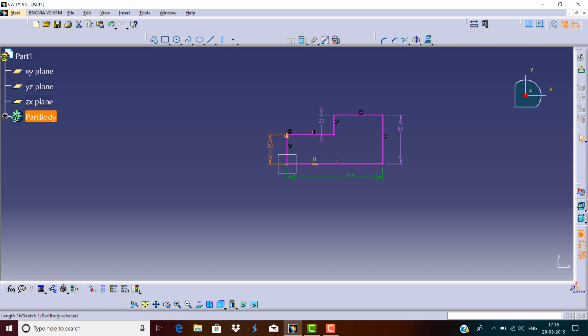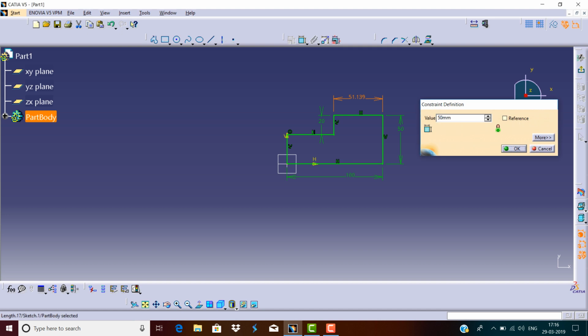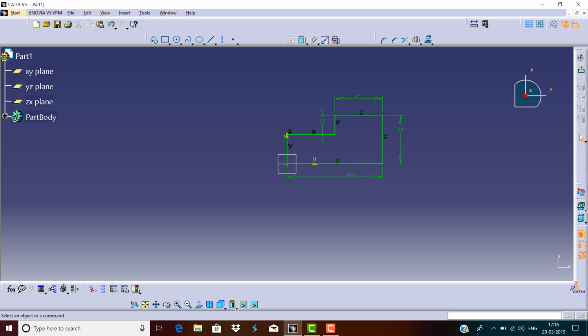So what I do, I basically delete this dimension, because here we gave the 50 dimension, and if I minus 20 from this, we will get 30. By default it is 30, so I don't want to give the dimension here. I just delete this dimension and give this dimension as 50. Now the sketch is fully constrained.